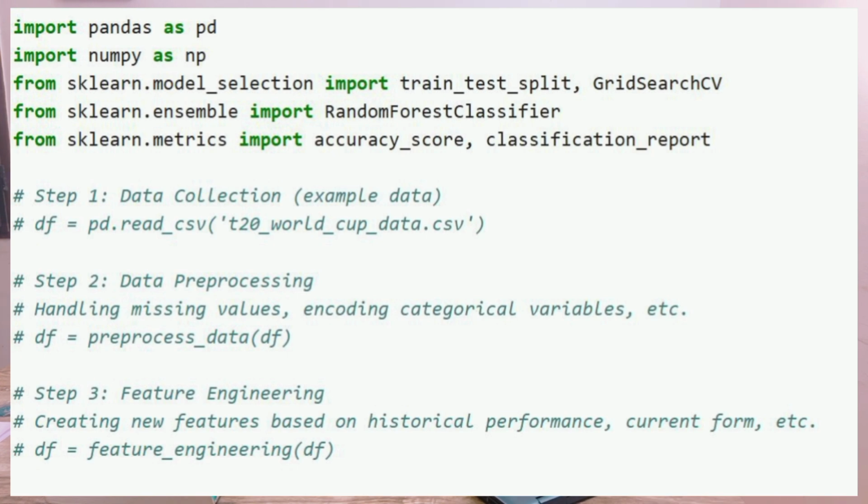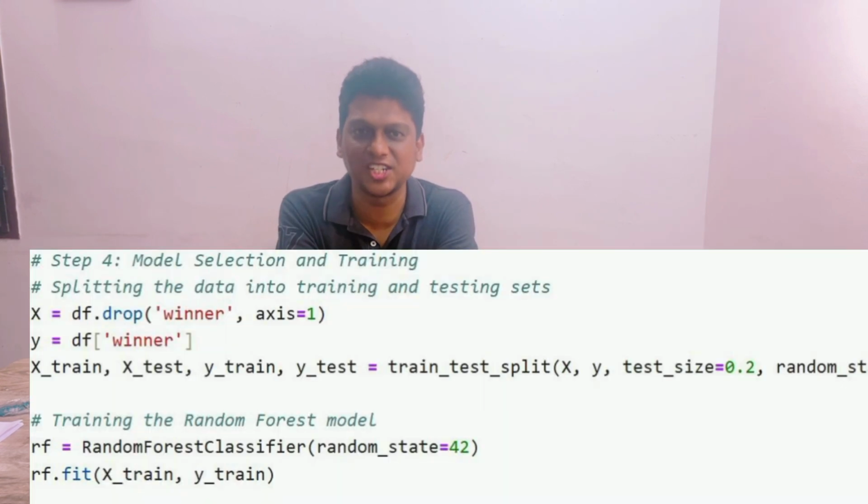Step 3 in the implementation is feature engineering, which means that we are going to create new features based on the previous form of the player and the current form of the player. So based on that, we are creating new features. Step 4 is model selection and training. Now we have the pre-processed data, so we have to train the model.